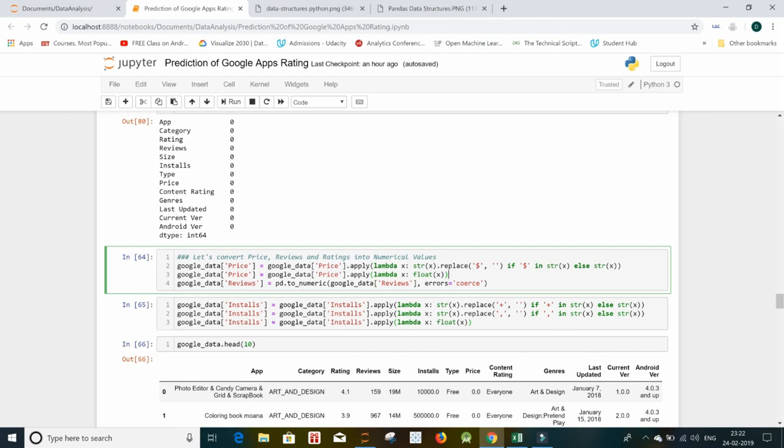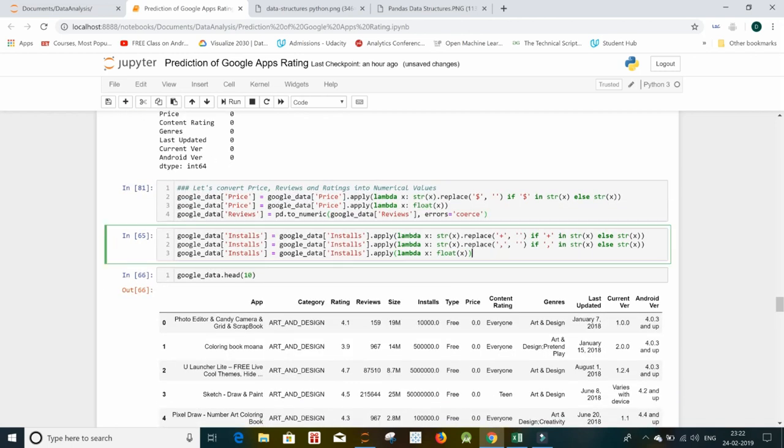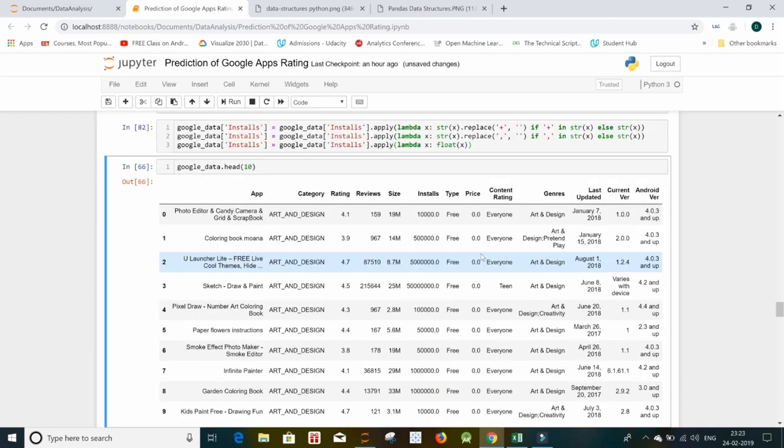Next, I want to numerically convert all my reviews, because there is no such anomaly. So I've simply told pandas to apply the to_numeric function to the reviews column, and if you encounter any errors while doing so, please ignore them. I have done the same thing with installs, because installs need the plus sign to be removed as well as the commas between the numbers, and then all of these have to be converted back to float. So let me just run this cell.